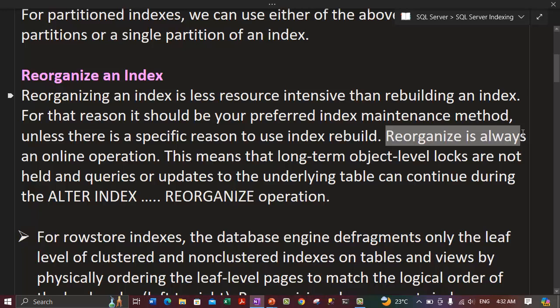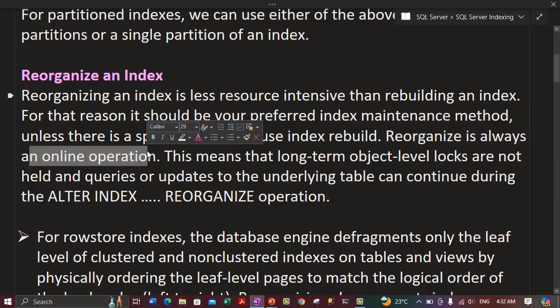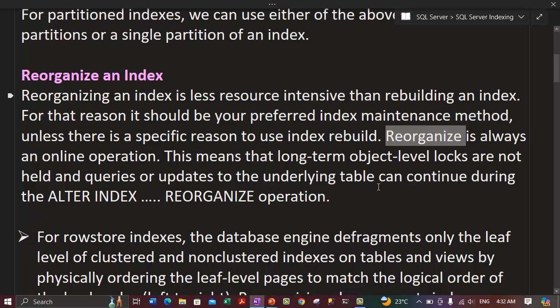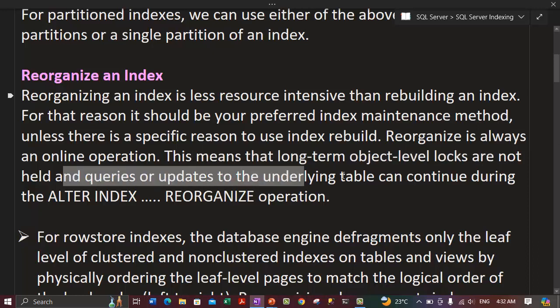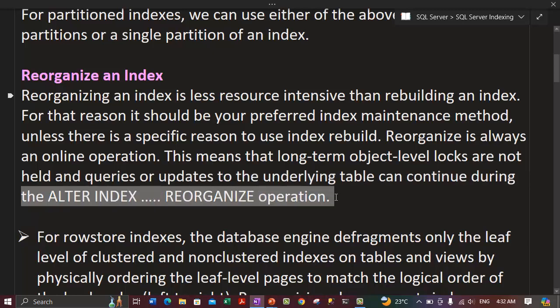Now, reorganize is always an online operation. So if we talk about reorganize as an operation, it's an online operation. What do we mean by online operation? This means that long-term object level locks are not held on the object, in our example, a table on which the index is built. It means that long-term object level locks are not held on the table, and queries or updates to the underlying table can continue during the alter index reorganize operation.